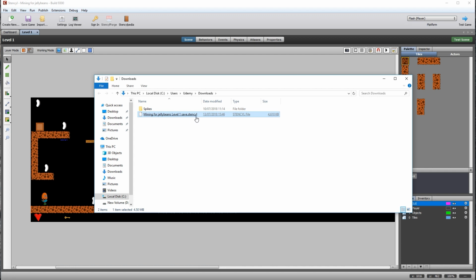Notice that this is a Stencyl project file, not a finished game file, so it can't be played like this outside of Stencyl. Later on we will publish the game when we have finished so that you can play it without Stencyl. So great, you have now created a backup save of your game.